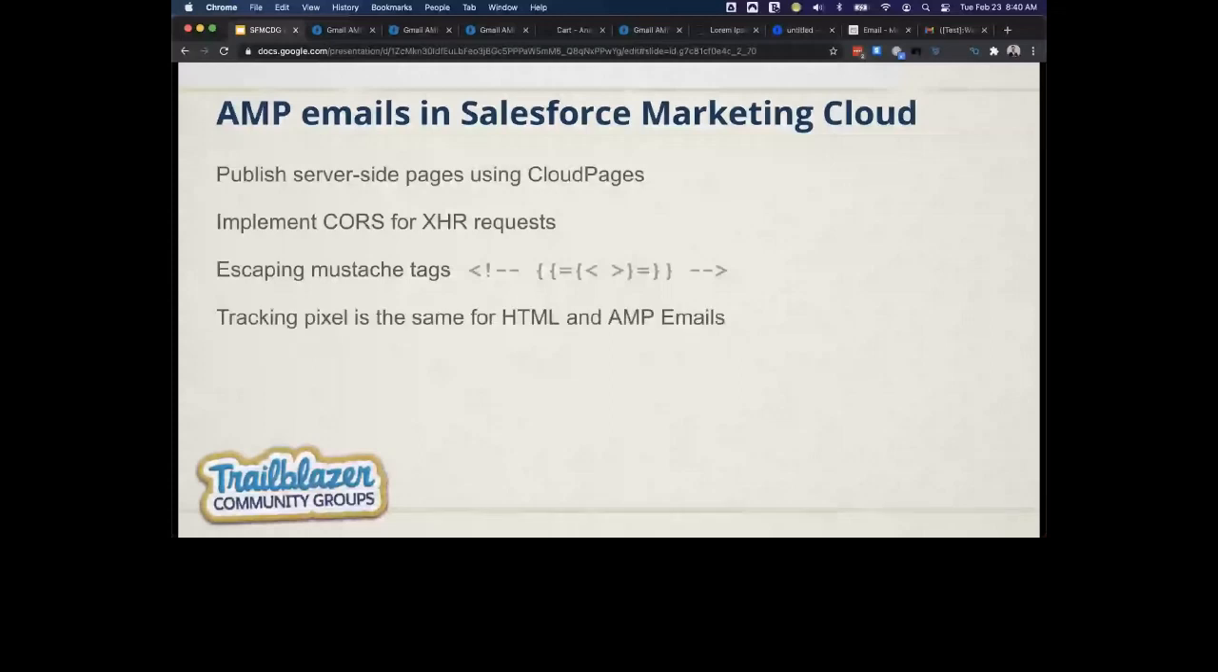Now, while the standard Marketing Cloud open tracking pixel can be included in AMP emails, the same tracking code is used for both HTML and AMP emails. As a result, you won't be able to identify who opened the AMP version of the email versus the HTML fallback version. As a solution, I'd recommend implementing some server-side code to add a record to a data extension when the email is opened.